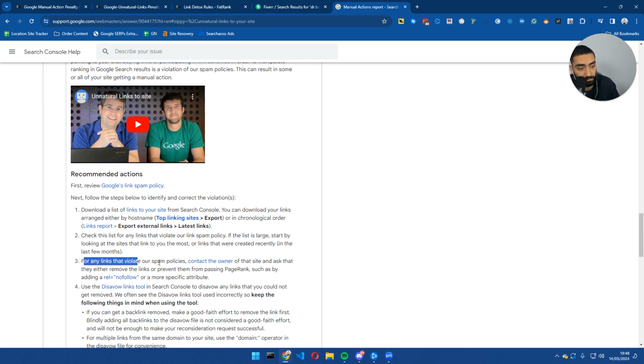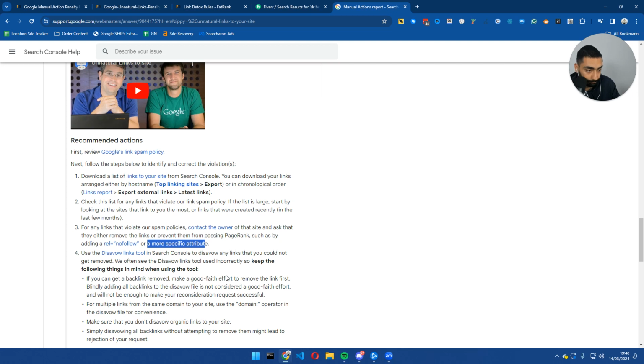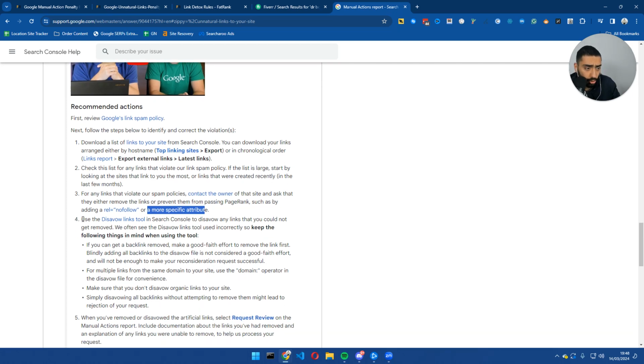Then we have got step number 3. For any links that violate our spam policies, contact the owner of that website and ask if they either remove the links or prevent them from passing PageRank, such as by adding a rel nofollow to the actual link. Use the Disavow links tool in Search Console to disavow any links that you could not get removed. We often see the Disavow links tool used incorrectly, so keep the following rules in mind when using the tool.